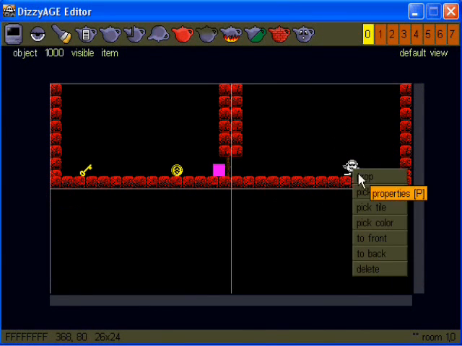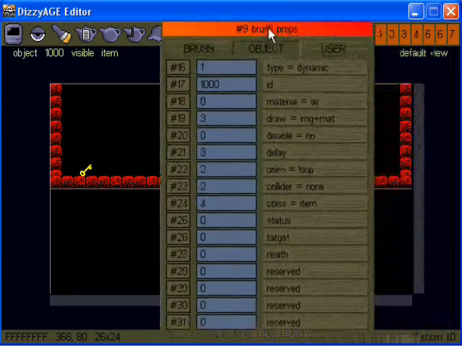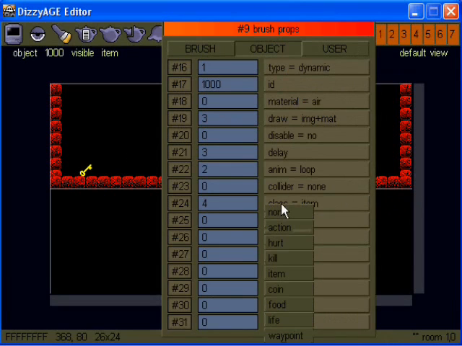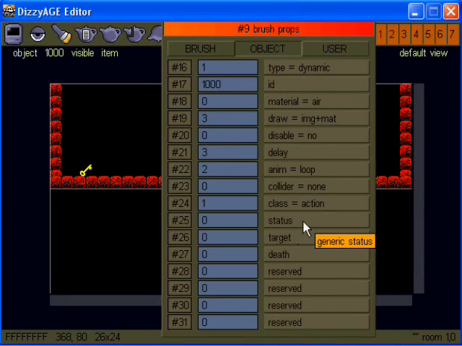Now, if we go into his properties, we need to change them because we've been using the key properties for the key item. So we need to change his class to action instead of item. We don't want to be able to pick him up. We need to change his ID to 2002 because we've already used 2000 and 2001 for the door. And that's it for Denzel.